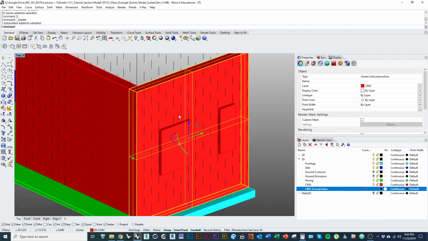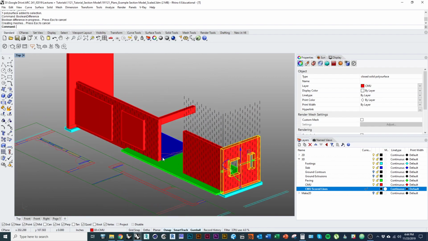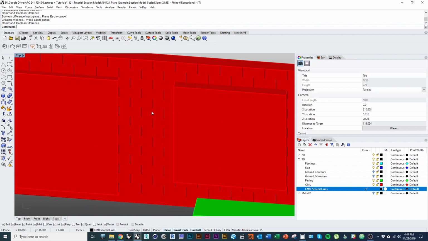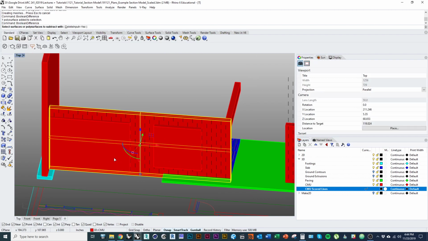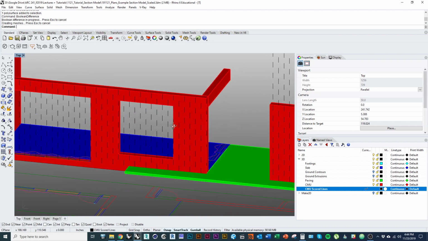And then with this wall, I'm going to do a Boolean difference. So I selected the wall first. That's the object I want to subtract from. Then I select the two windows I want to punch out of there, and press enter. Same thing over here. Select the wall. Type Boolean difference. Select the two windows and press enter. There we go.